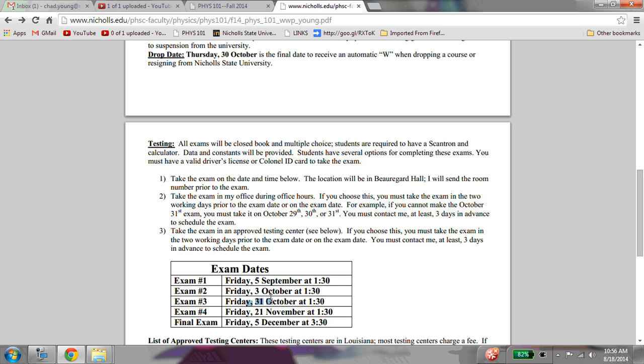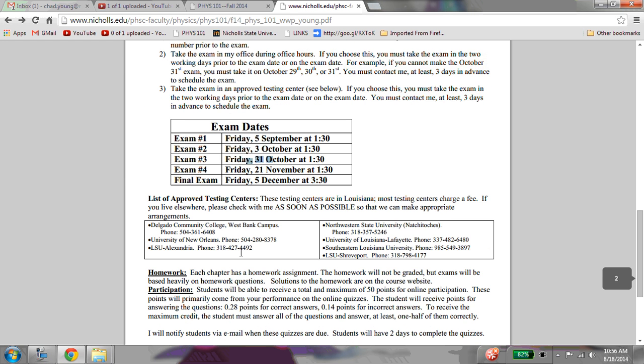The third option is to take the exam in an approved testing center. This is mostly for people that are off campus, out of Thibodaux. And if you do this, you'll need to find an approved testing center. Here's a list at some universities. If you live near a university, they almost always have a testing center. There might be a small fee involved with that. So you need to contact me soon if you intend to take the exam at an approved testing center so that we can make appropriate arrangements.